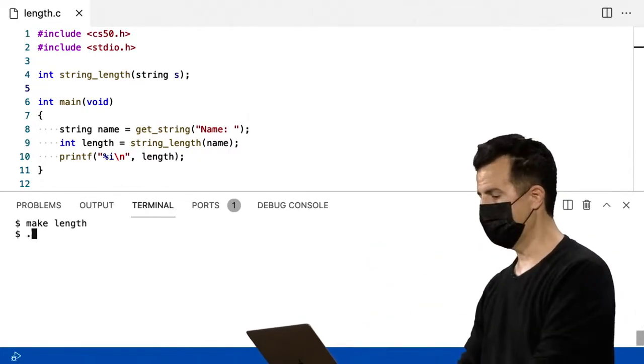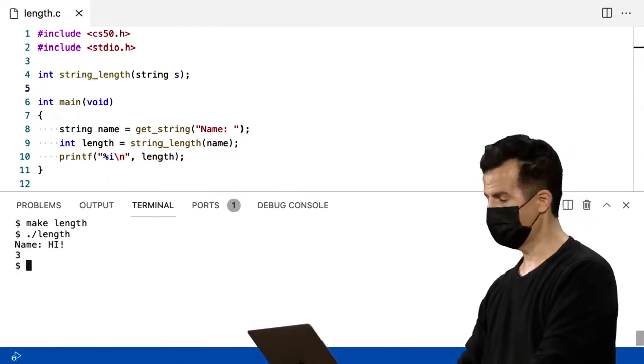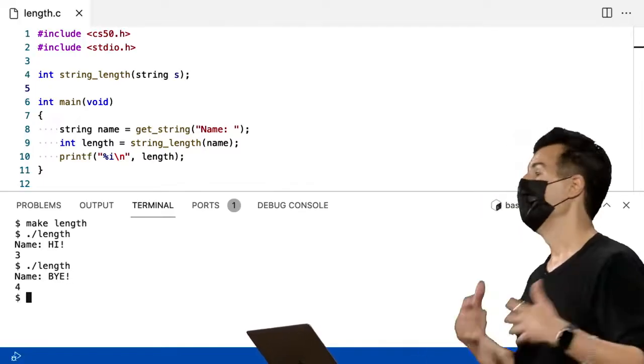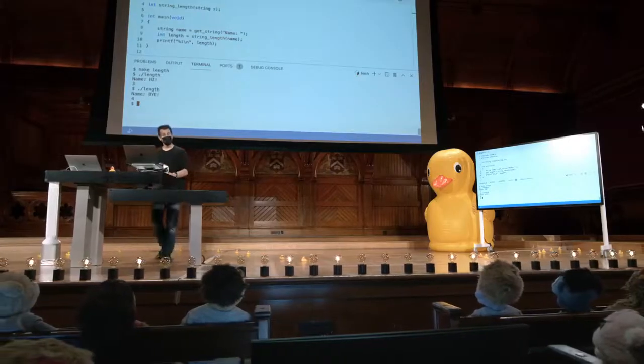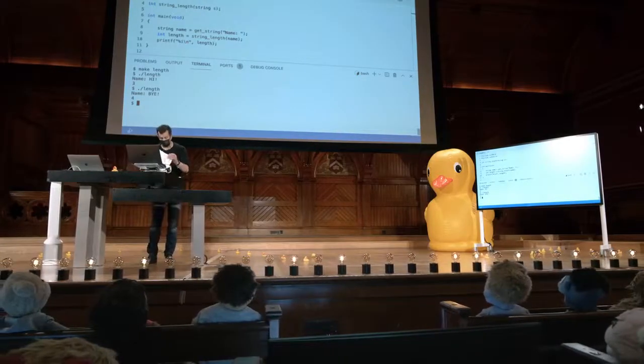I didn't. ./length. I'll type in hi. Whoops. I'll type in hi again. That works. I'll type in bye again, and so forth. All right. So now we have a function that determines the length of a string.